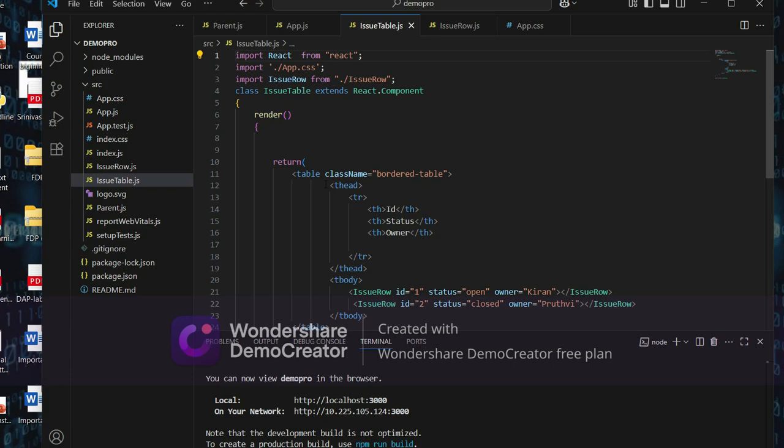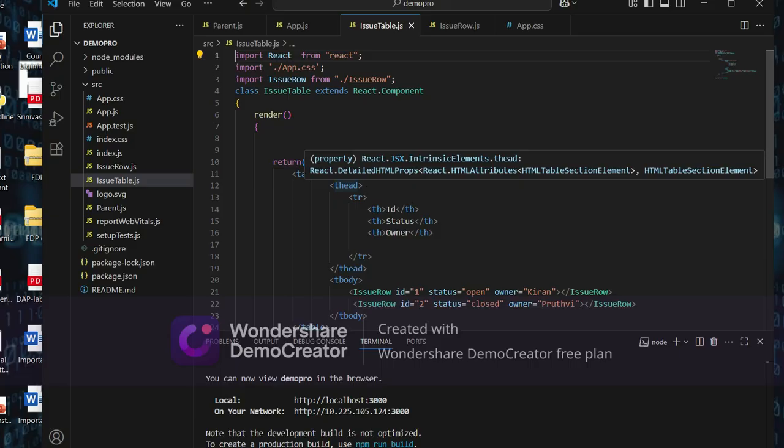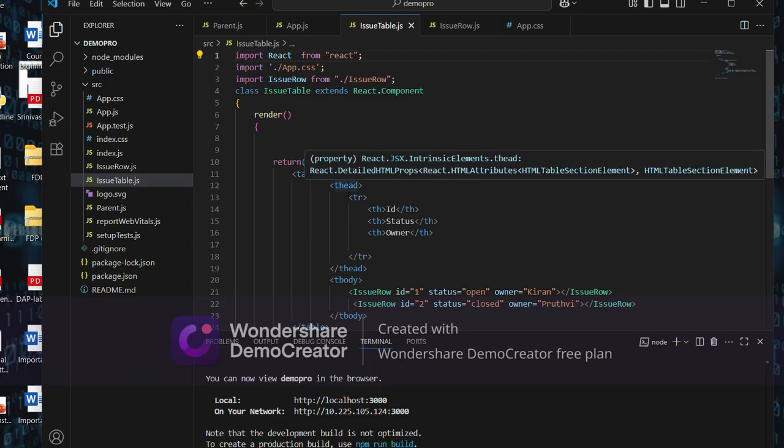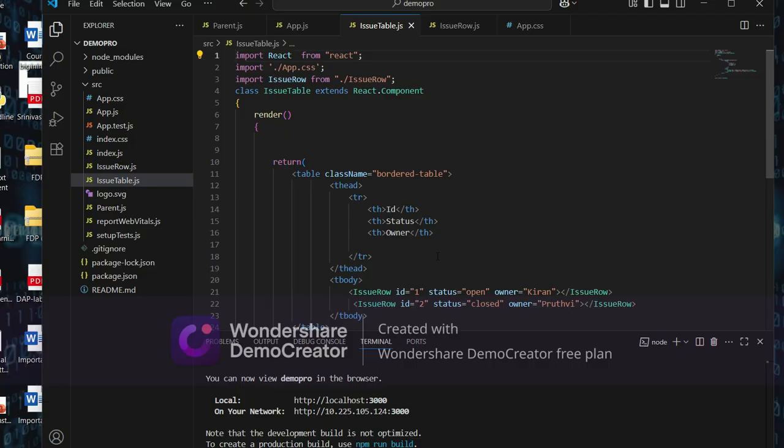Return table. In this IssueTable, we are going to create the table. The table has className border table. You understood, right? The className is used to apply the CSS style, that is, the border table. THead means table header. TR is table row. TH is the table header, because each column will have a header.